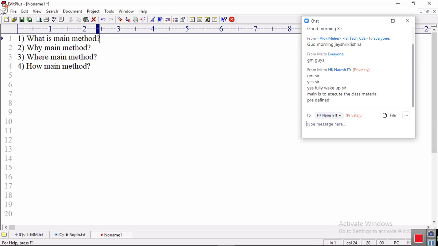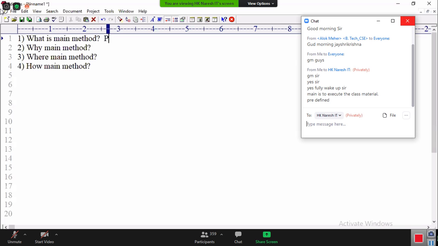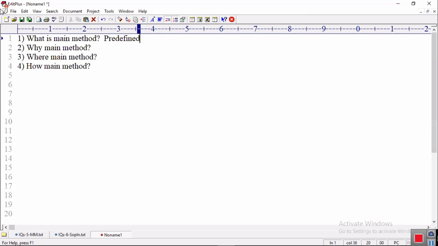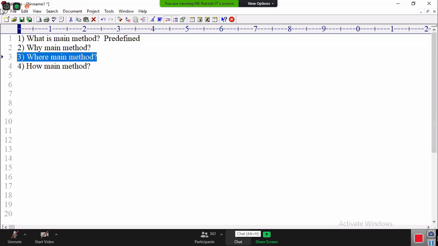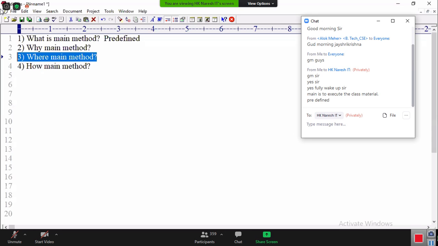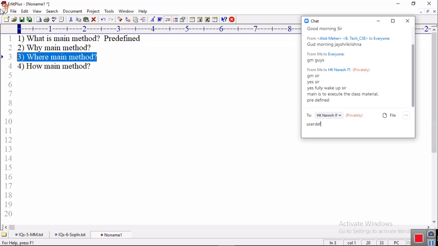Excellent. What is the meaning of a predefined method? A method that is already created, available in the JDK software or available in our other API. It's called predefined. Then if you say it is a predefined method, in which class is this main method defined? Come on. In which class is the main method available?